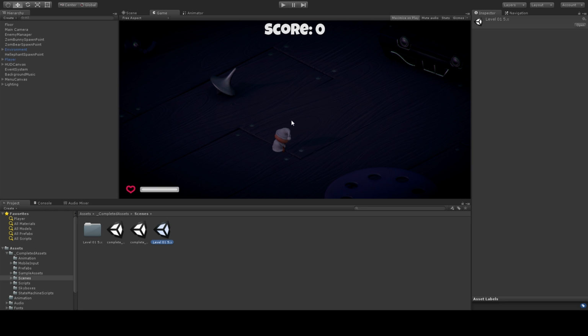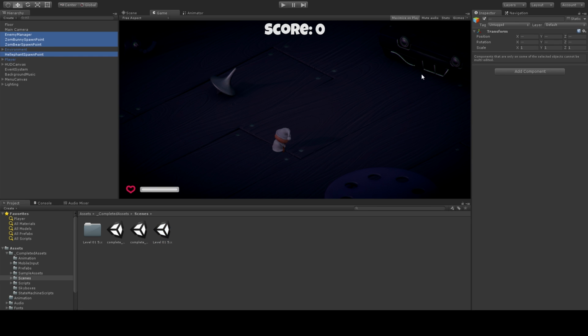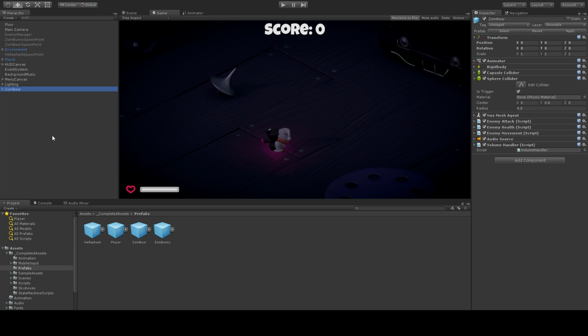So what we're going to do is start by modifying this a little bit. We're going to take out the enemy manager and the various spawn points. So I'm just going to deactivate those, so we're not going to have new enemies spawning all the time. And then I'm going to go into the prefabs folder and grab the Zombear prefab, drop it in. Let's just move it over a little bit. And we're going to turn off the existing movement script as well as the existing attack script. So we're not going to cover attacking in this tutorial, just movement. But I want to take off the original ones.